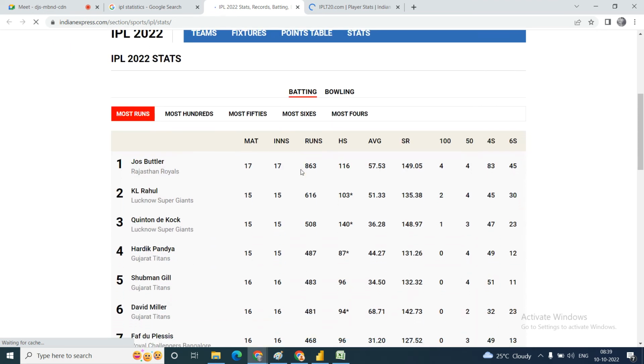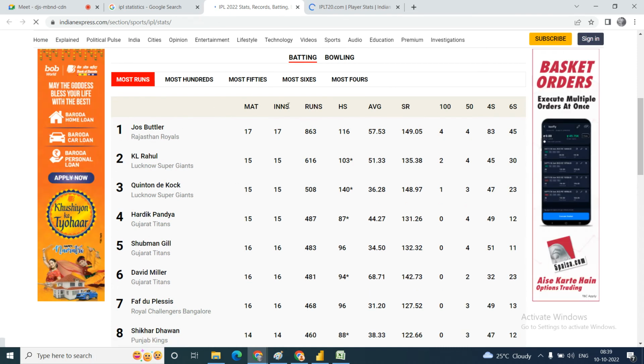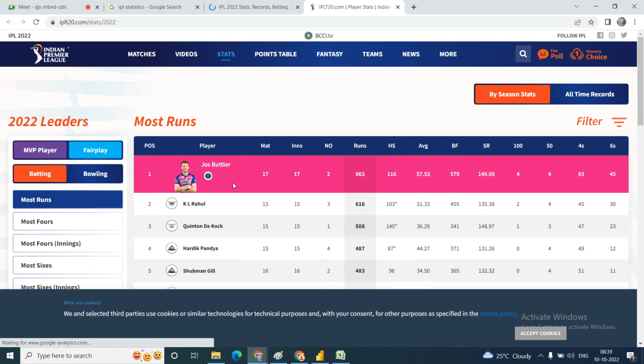Okay, now you can see we have one table here. The table column names are matches, innings, runs, HS, average. Okay, let me see any other good table. Okay, here we can see a better table. We have players, their matches, innings. Okay, this is the table.